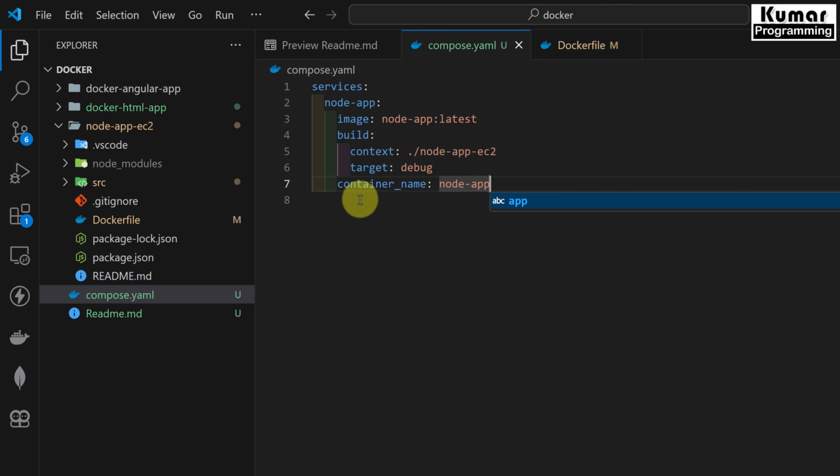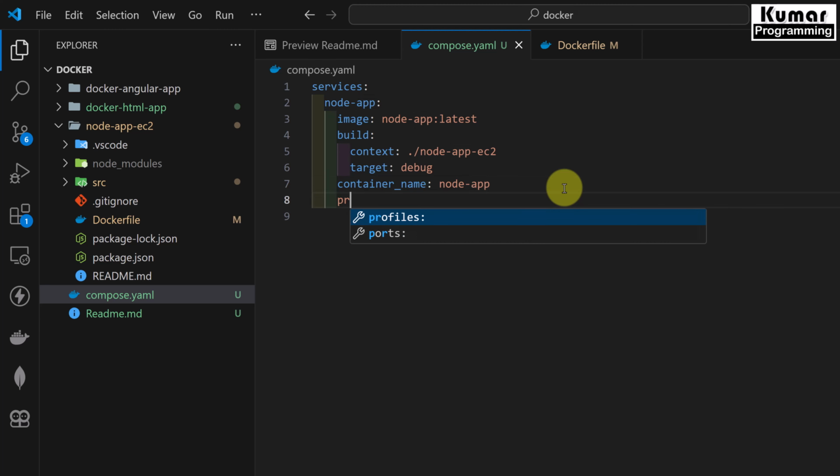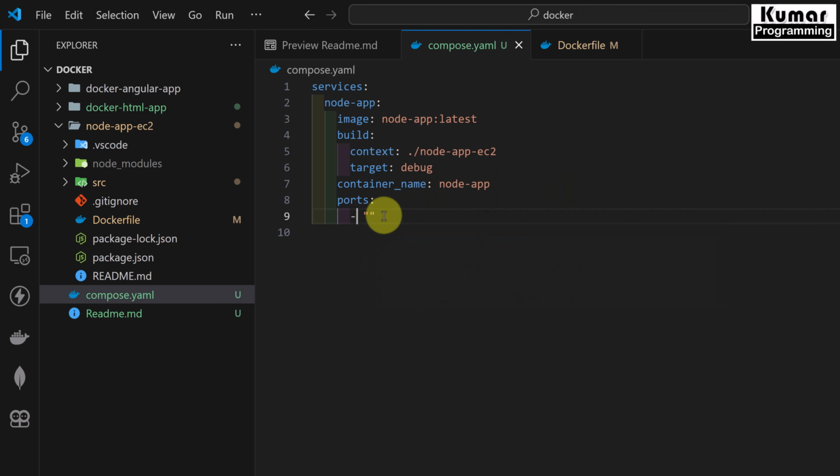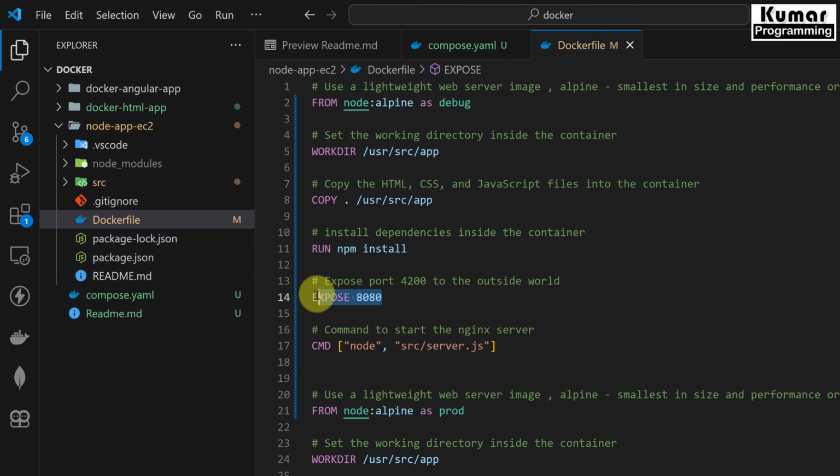And now once our container is ready, we have to run this container on a port, right? So let's provide the ports here, and ports should be an array. So here we will give the port inside the array. This is an array, so that's why it starts with a hyphen. Okay, so here we will give port 8080, and inside the Docker on TCP port it would be 8080. If you see here inside our Dockerfile, this is exposed at 8080, right?